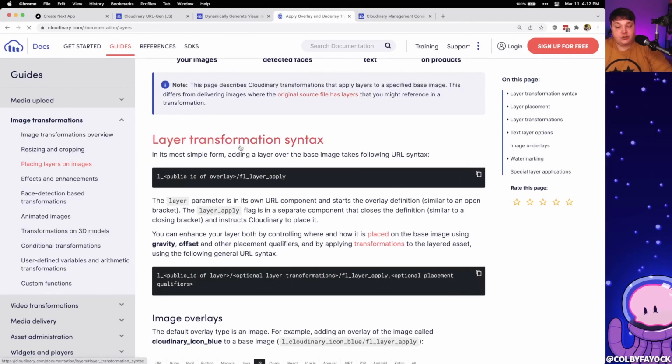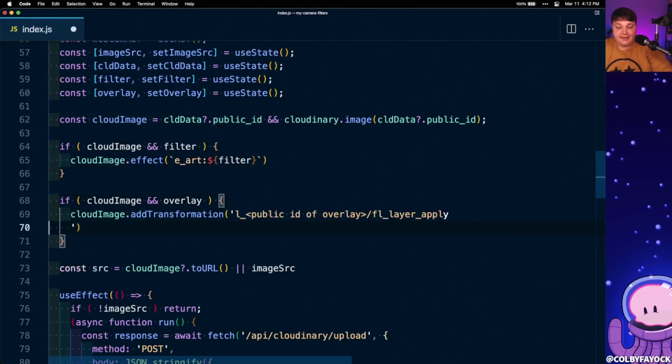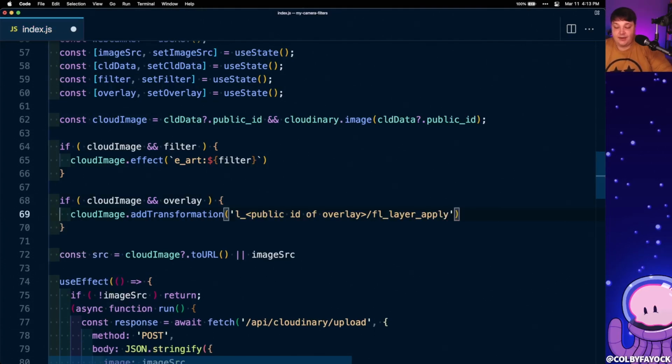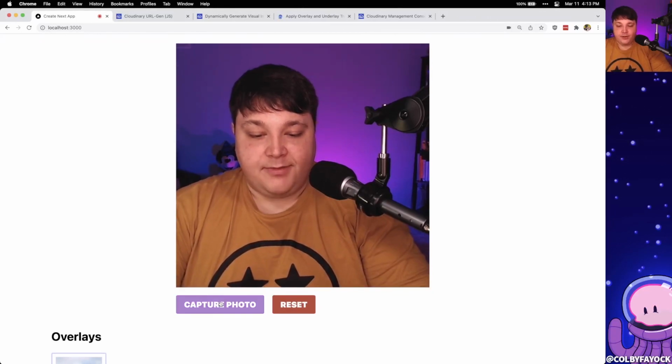Now, if we look at this layer transformation syntax, this is exactly what we're going to use in our add transformation function, where we're going to say we want to add a layer with l_, where we're going to pass in the public ID of our overlay, which in my case was that Vader, and then we're going to add the fl_layer_apply to that. So to start, I'm going to copy this line. I'm going to paste it right inside there, but instead of having that value, I'm going to make this a dynamic value so that we can say if we do have that overlay, I'm going to use that overlay value as that layer.